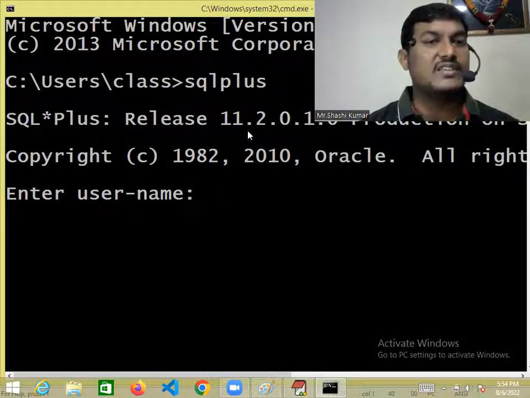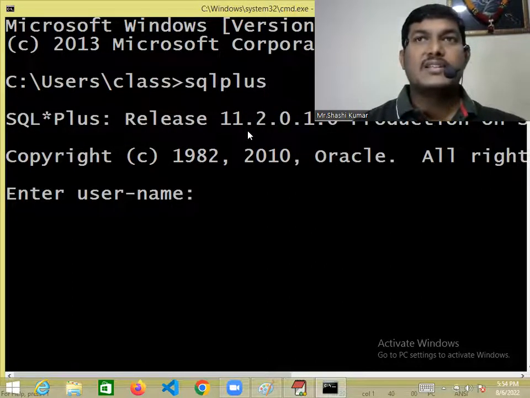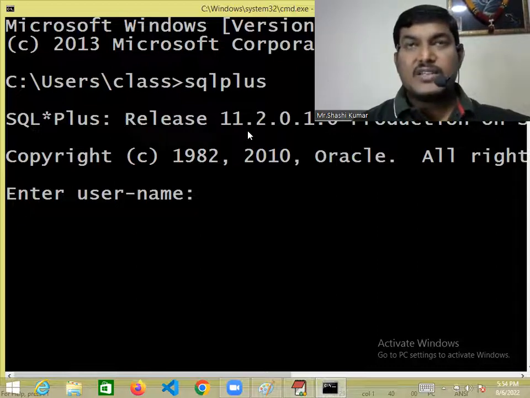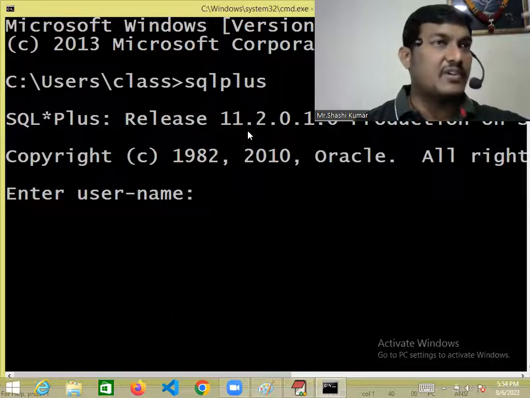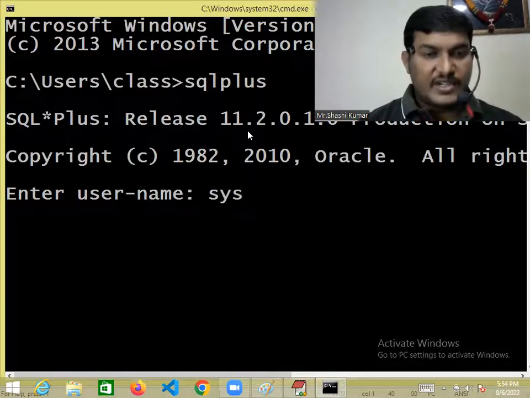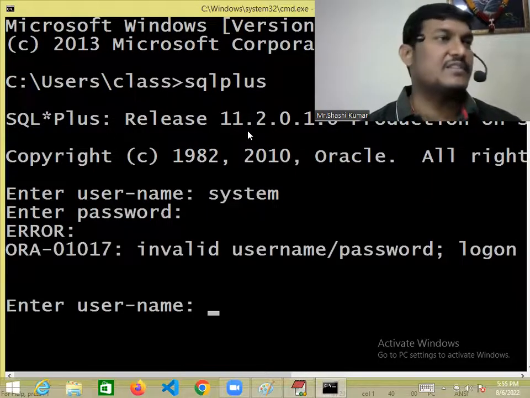The 11.2 version is here. It is prompting me to enter the user. Friend, I already said, use the username and password that you gave at the time of installation. By chance, if you forget them, you can use the default user system and the default password to manage it.